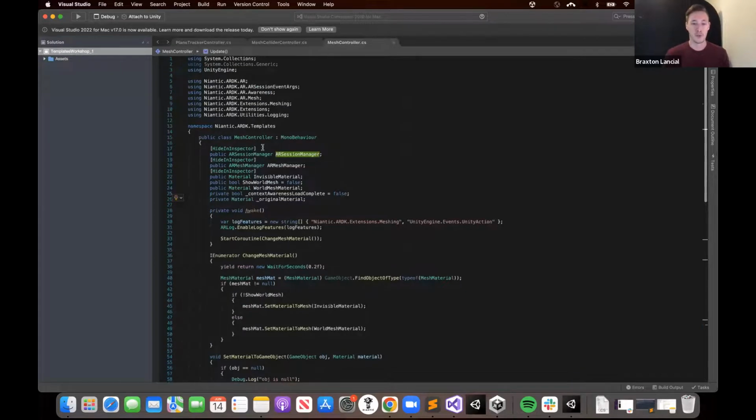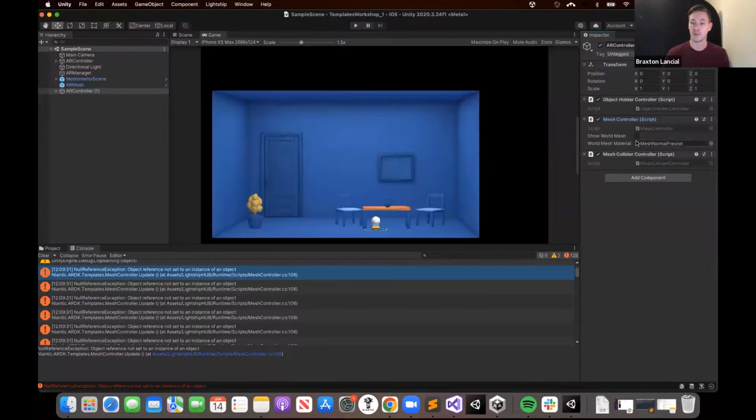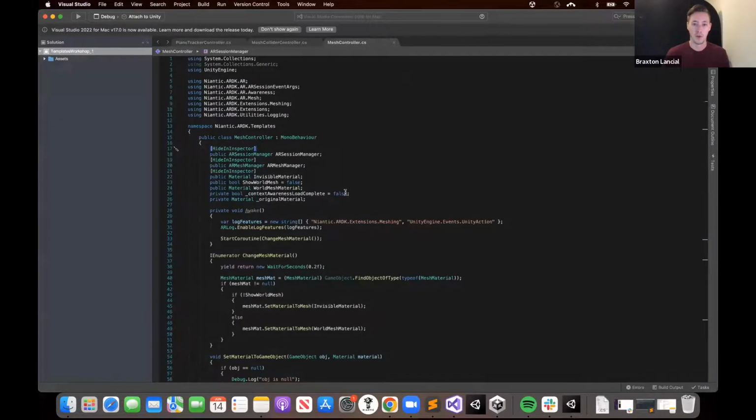So what we're going to do is scroll up to line 17. You'll see this hide in inspector. What this does is, in Unity, you can customize some fields just in the inspector. So you'll see over here, you can check this checkbox. You can change this world mesh material. Those are some of these fields. But you don't see this one because we tell it to hide in inspector. But we know this needs to get assigned.